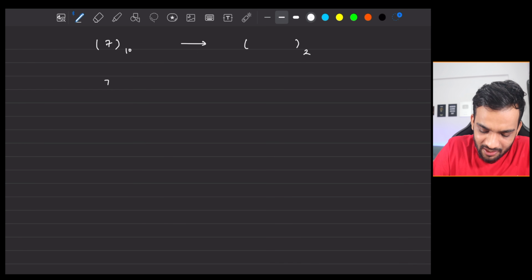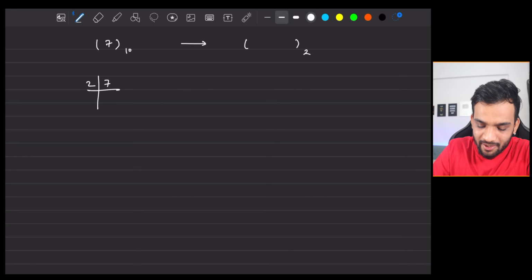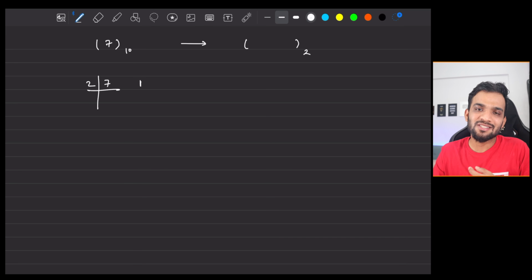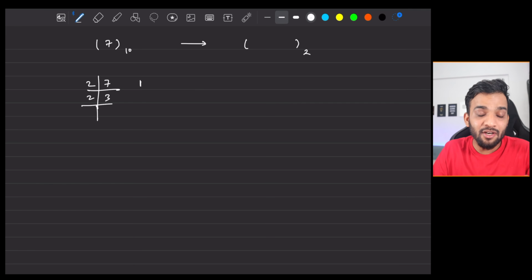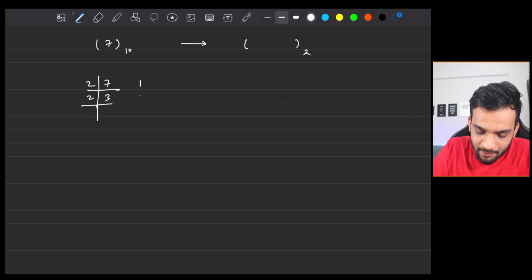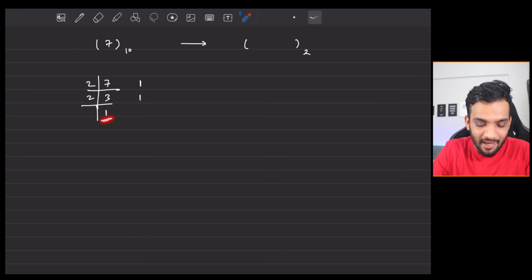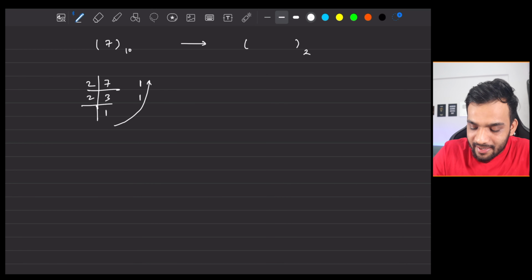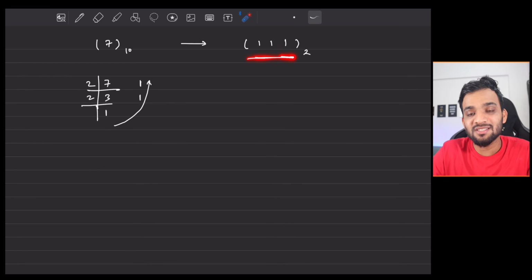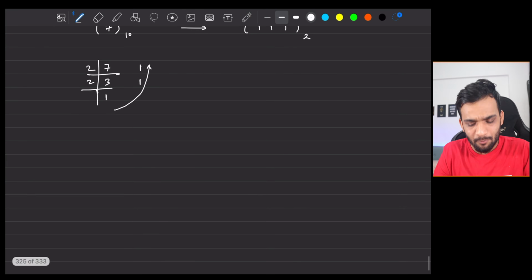What we do is, we take 7 and we divide it by 2. Whatever is the remainder, we write it. So the remainder is 1 because 2 into 3 is 6 and there is a remainder of 1. So we write 3. Again we take 3 and we divide it by 2. Again the remainder will be 1. So this time 2 into 1 will be 2, right? So this is what I write. The moment I reach 1, I will stop. And then I'll start writing from the bottom till the top. So what do I get? I get 1, 1, 1. So this is the binary equivalent of this number in decimal. Got it? Let's take one more example.